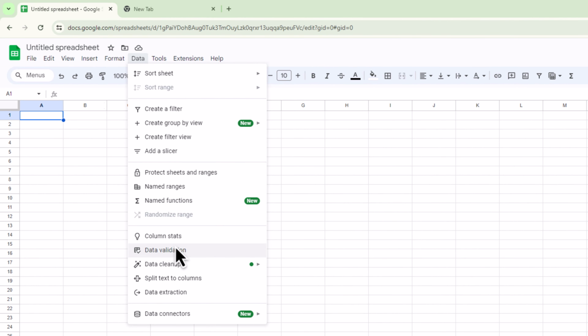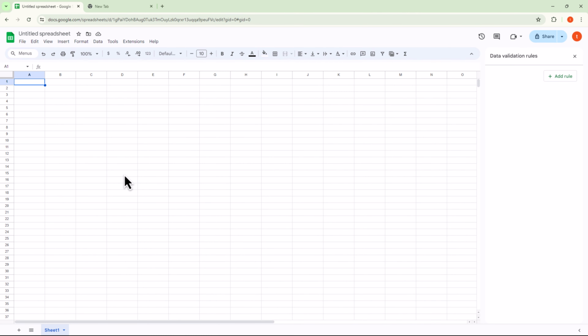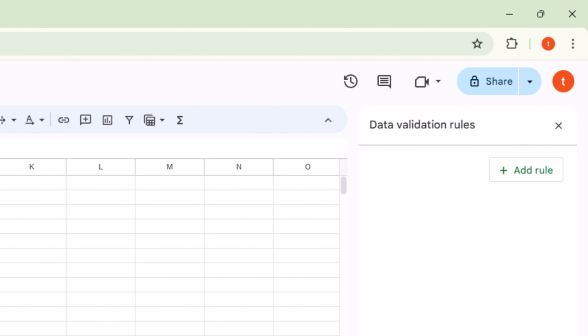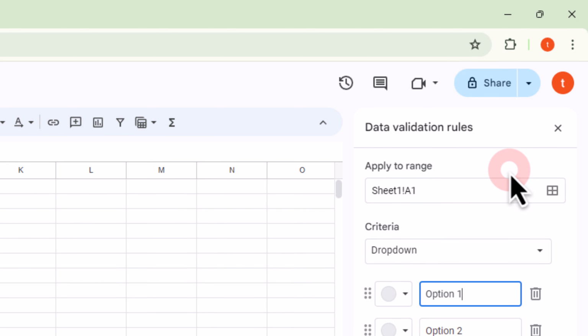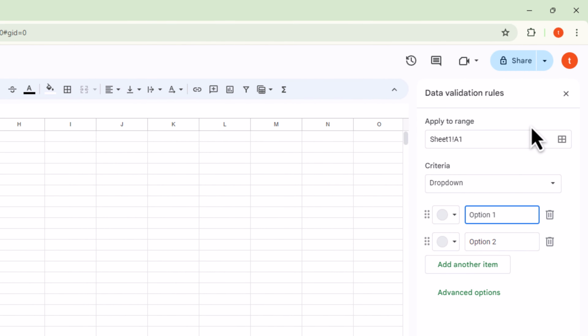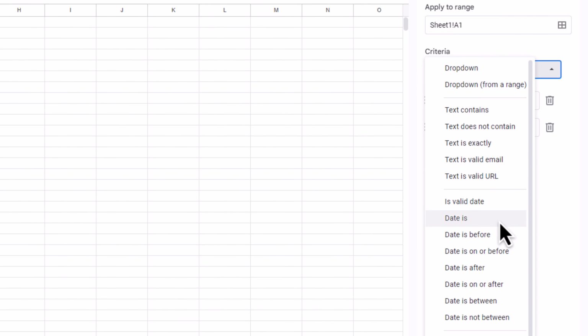Then, Data Validation. This feature in Google Sheets allows you to control what type of data can be entered into specific cells. In the sidebar that appears on the right-hand side of your spreadsheet, click Add Rule. This will create a new rule that you can customize to restrict the type of input allowed in your chosen cells. Under the Criteria section, select Date Is.